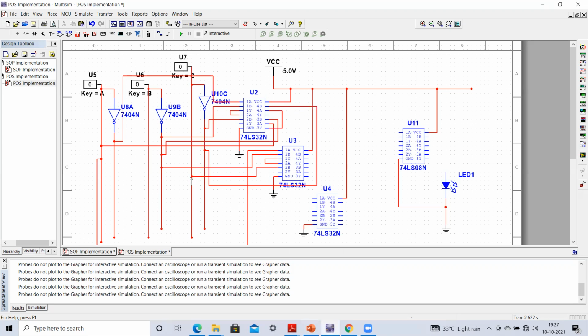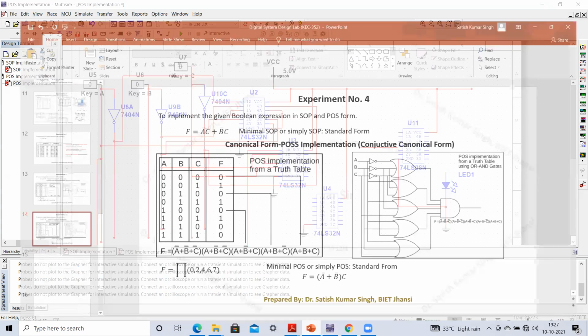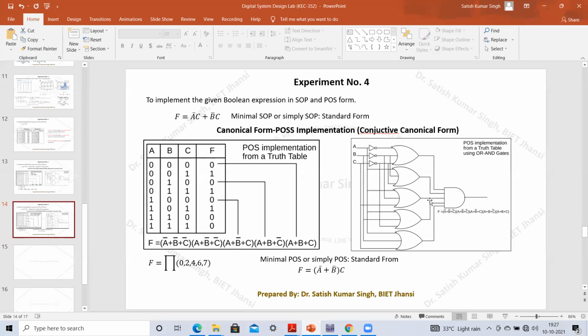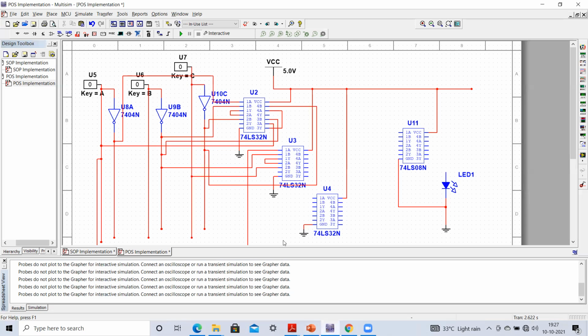So here I have made this connection C. Now this third output is available. This third OR gate we have implemented, and this output is now available. Now we have to implement this one and this one. So this is our A plus B plus C bar. Okay. So A plus B bar, A plus B plus C bar.